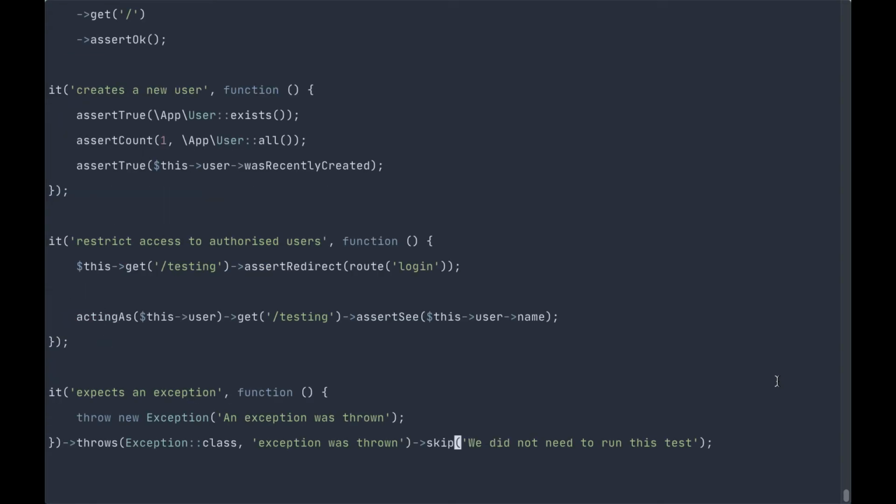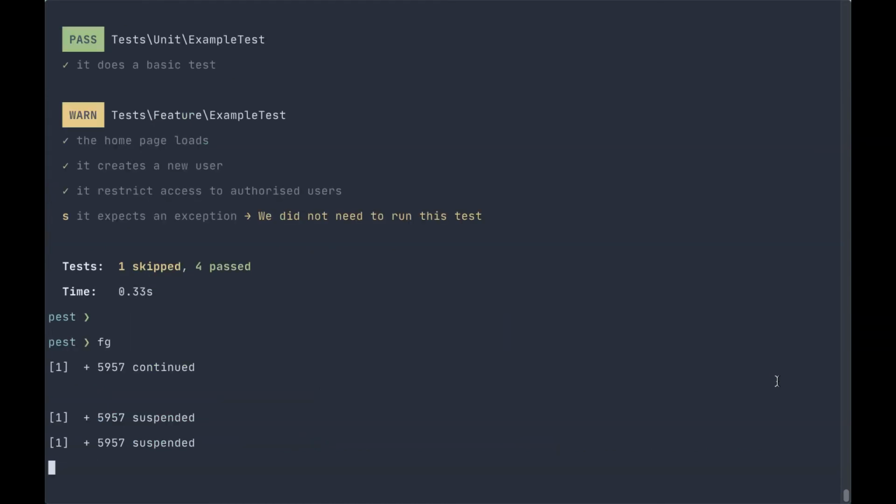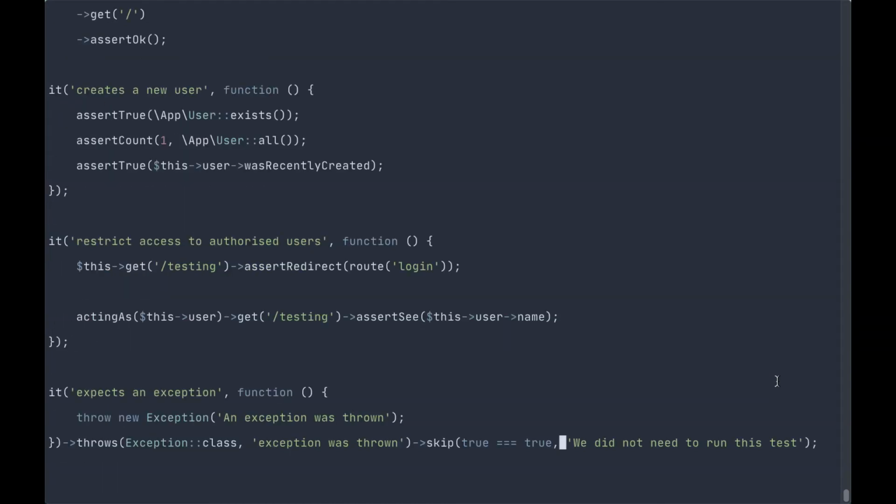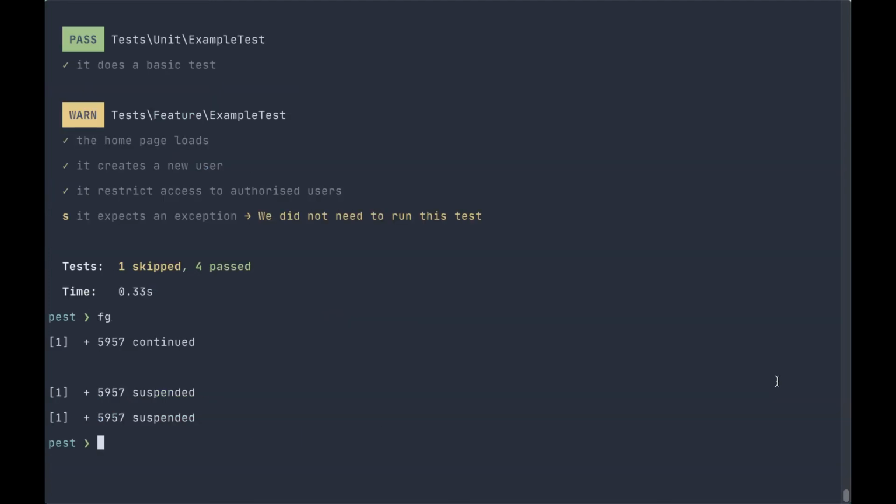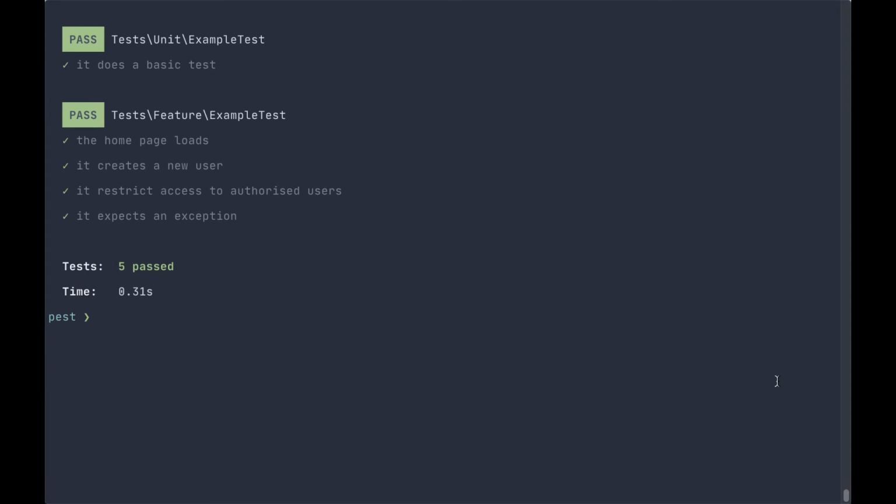You can also conditionally skip tests by putting a truth test as the first parameter and then a message as the second parameter. So if we were to say, for example, true is true, we did not run the test. If we run our test again, we'll see that we did not need to run this test. However, if this truth test does not pass, then the test will still run as expected.